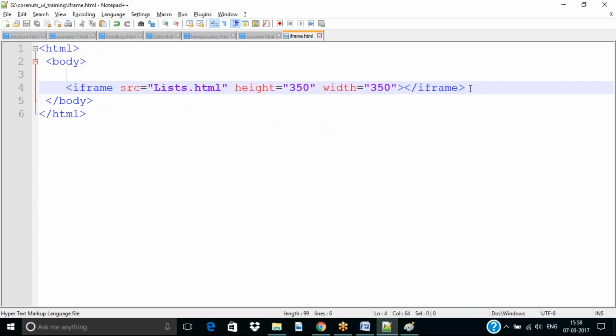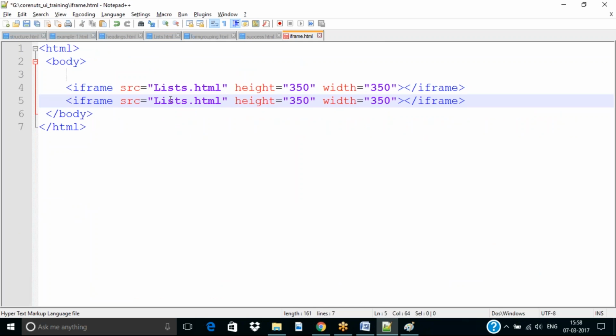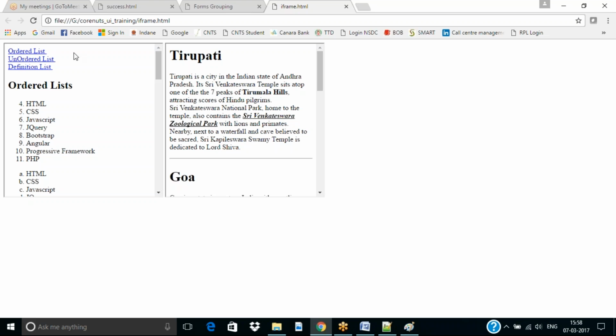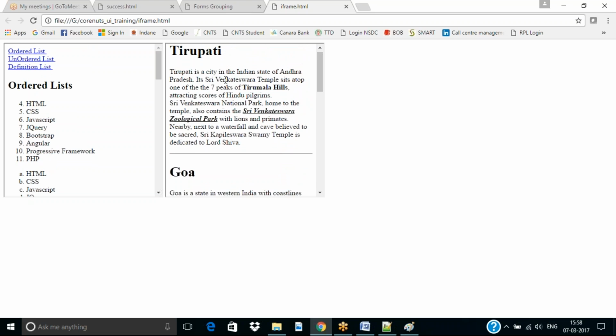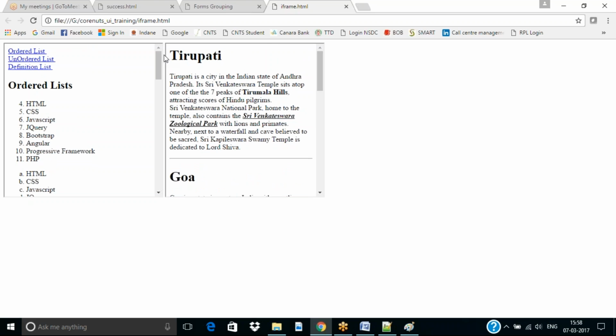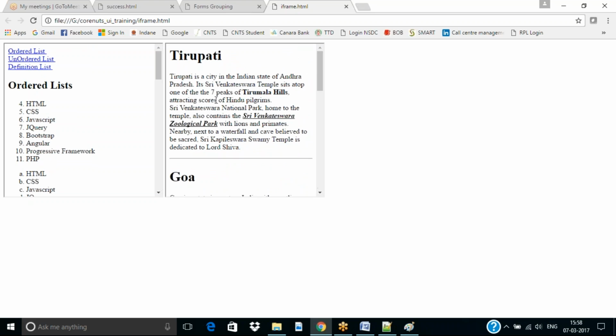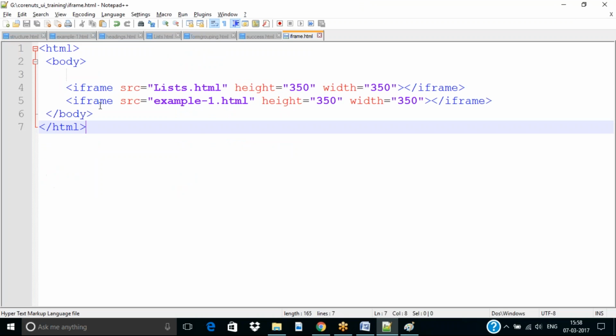I'm going to create one more iframe, example-1.html. Refresh. So did you see here? This is the first frame, this is the second frame. Now iframe is not a block element, it is an inline element, so it appears in the same line. There are two iframes here, and both came on the same line, which means an iframe is also an inline element.